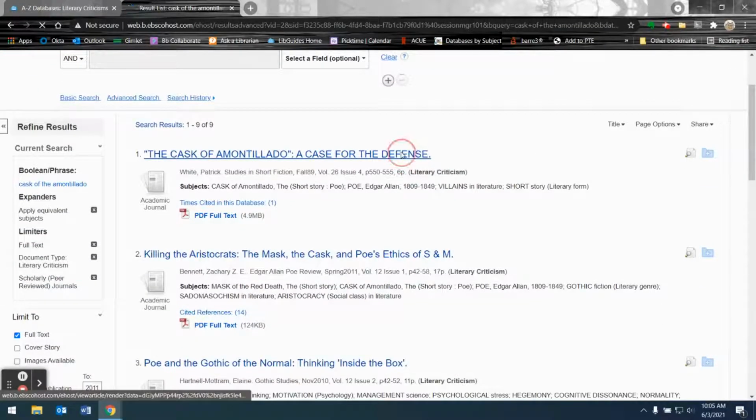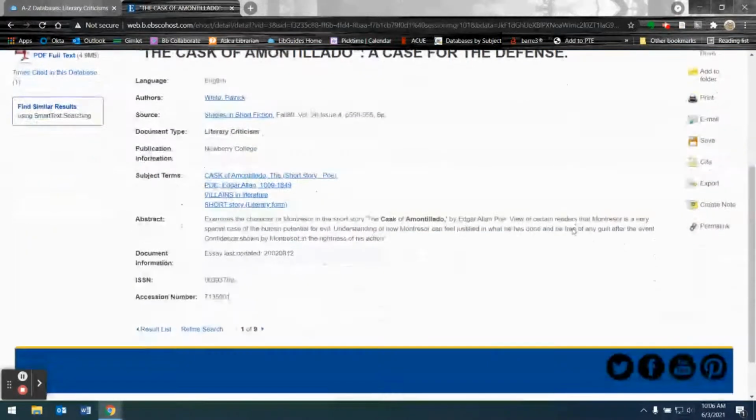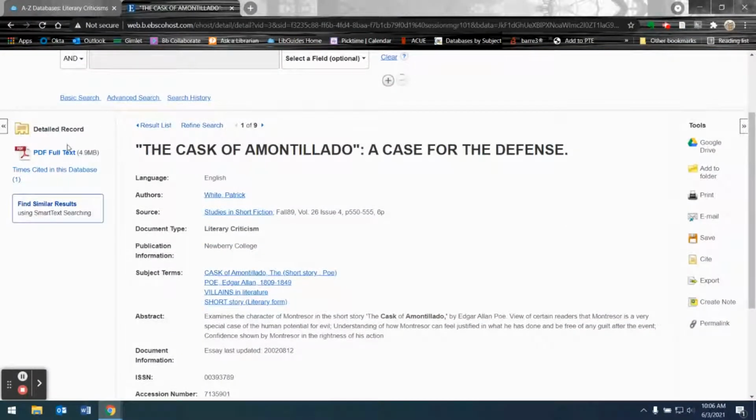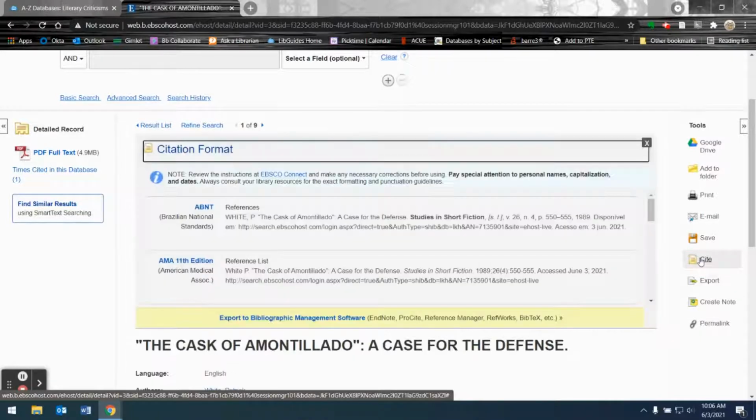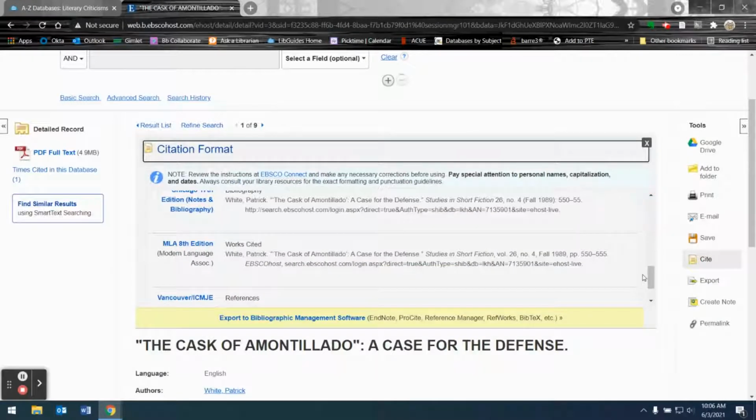We can click, similar to Gale, on the title to see the record page. If we want to read the entire article, we're going to click on this PDF full text. If we want to email it to ourselves, we can email here. And if we want a citation, we can get it from this tool. Make sure we're using the MLA citations and double checking them.